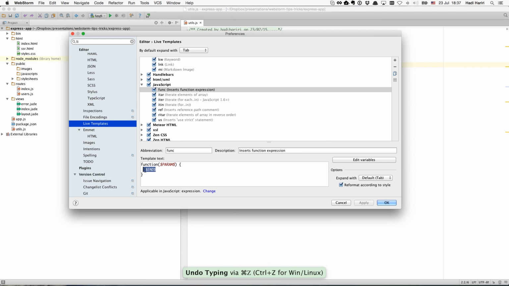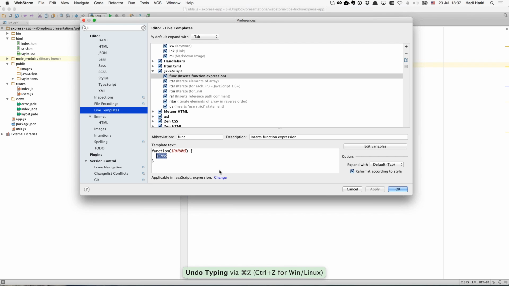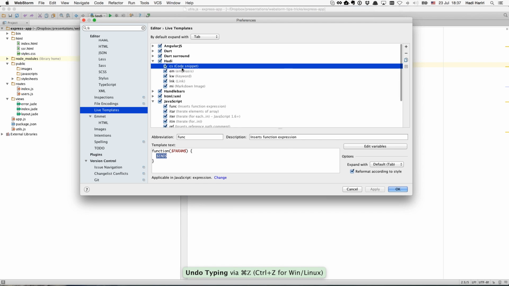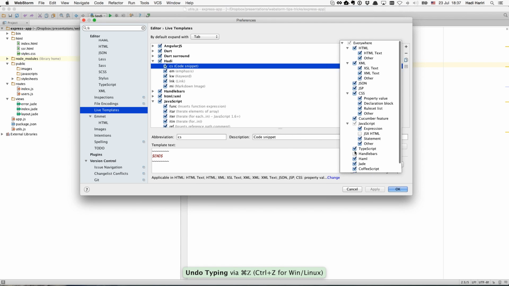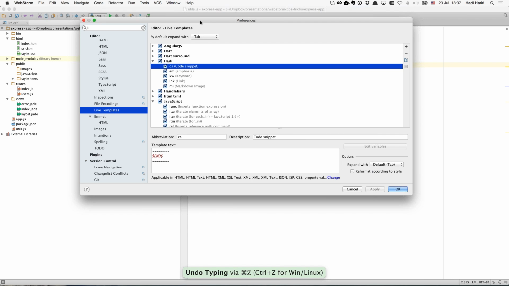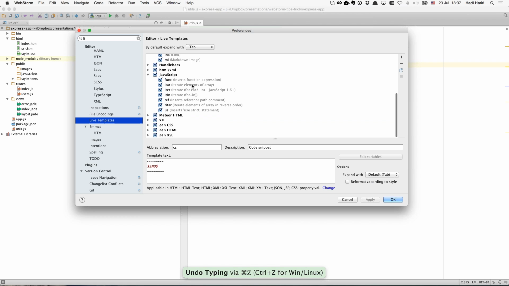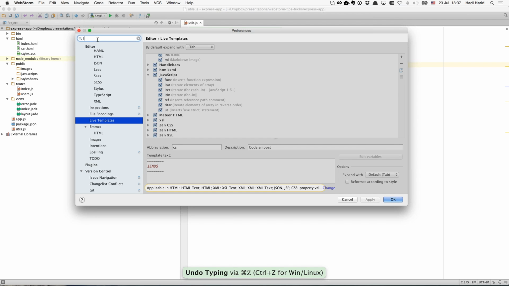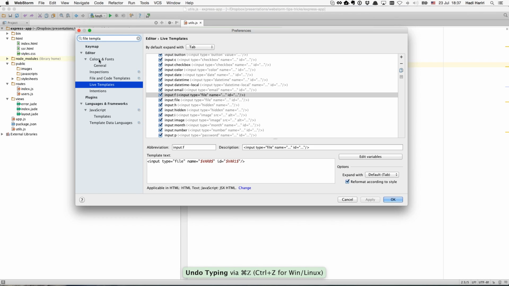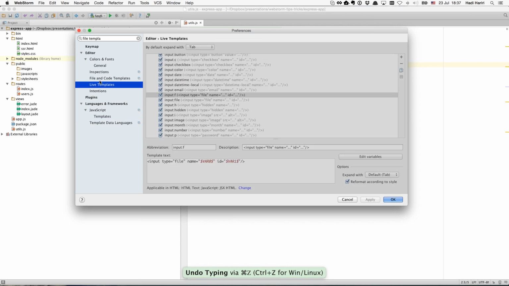There's a special one called end, which allows us to say where we want the cursor to be. And much like anything else, this can be exported, etc. You can also define where this is available. Here I can say it's available inside JavaScript expressions, or everywhere, or inside HTML, etc. If I come to mine, we can see that it's available everywhere because I didn't try to cut it down. For different types of languages, we can have different types of live templates. And the file templates, which are what you see when we create new files, are basically the same thing. We're actually using these live templates.